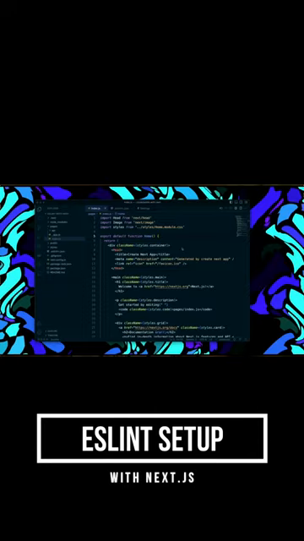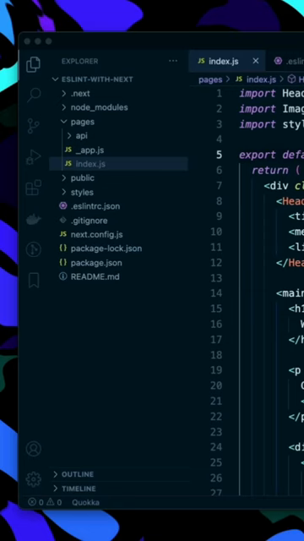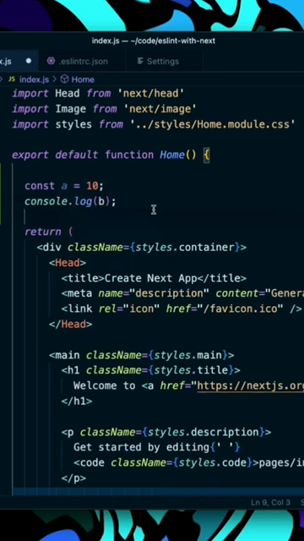When we create a new repository using the Create Next app, this is the kind of folder structure that we get. If we come to any file and write some code like this, even though I'm creating a variable A that I'm never using, and also I'm console logging a variable B which is not present at all, I'm not getting any visual indicators that this is wrong.